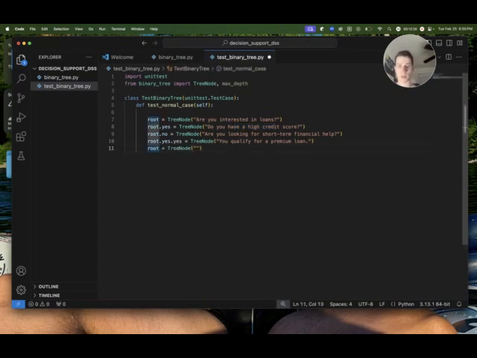And if the answer was yes and then no, it will say you qualify for a standard loan, based that the person doesn't have a high credit score.